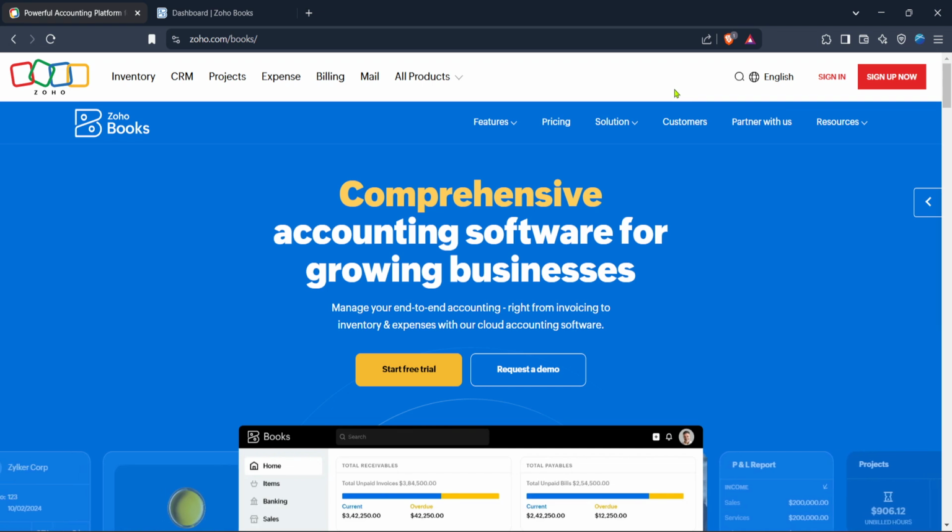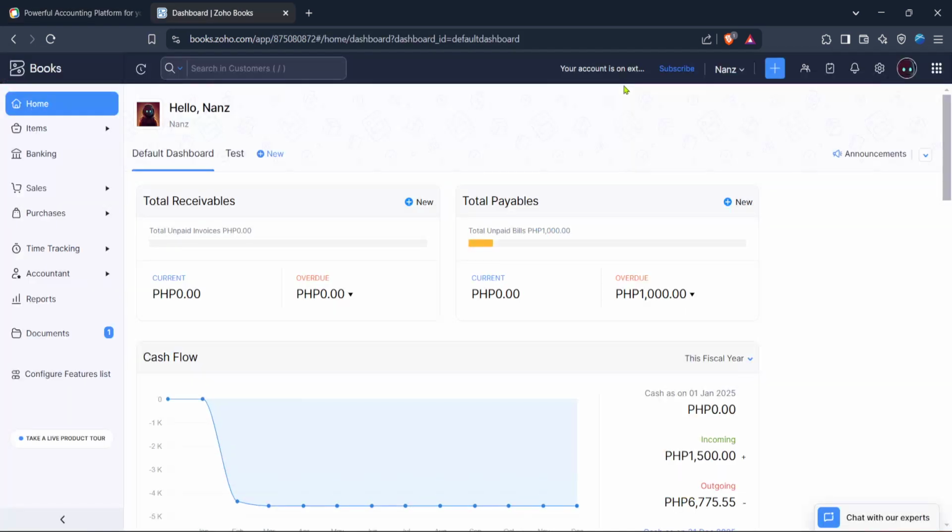Next, you will need to sign in. Look for the sign in button, which is typically located at the top right corner of the page. Click on it and enter your login information, your email and password. If you're logging in for the first time, be sure to double check your credentials for accuracy. Once successfully logged in, you'll be redirected to your Zoho Books dashboard.